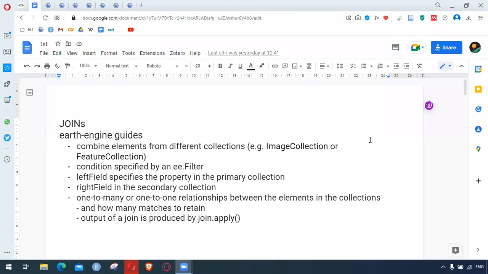Hello everyone. In this content today we are trying to understand about the joins. This content is being adapted from Earth Engine guides, and in Earth Engine we have these joins, a very important function. This join is used to combine elements from different collections. This can be an image collection, and it also can be a feature collection.